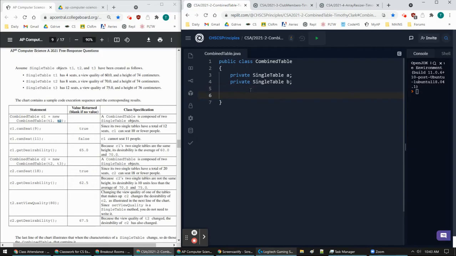Okay, so now I need my constructor. Remember, public, no void or anything, just public, class name, CombinedTable. And then I want to have 2 SingleTables, SingleTable t1. I'll just use a and b again.